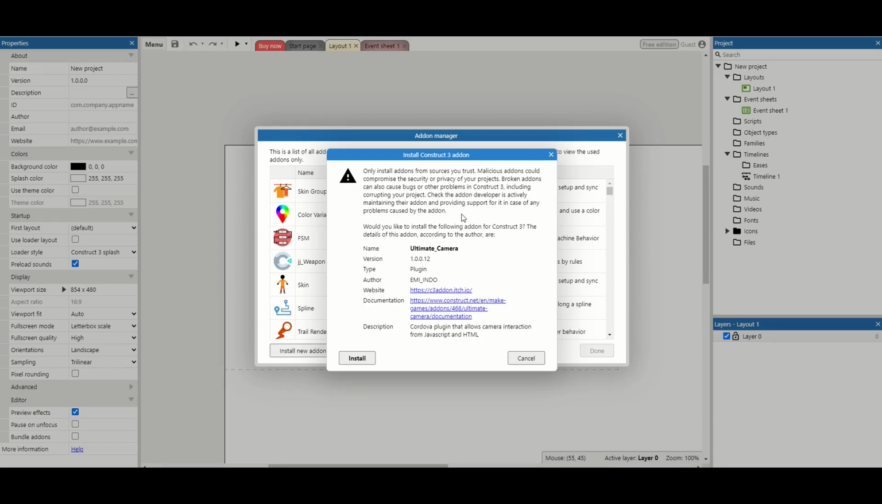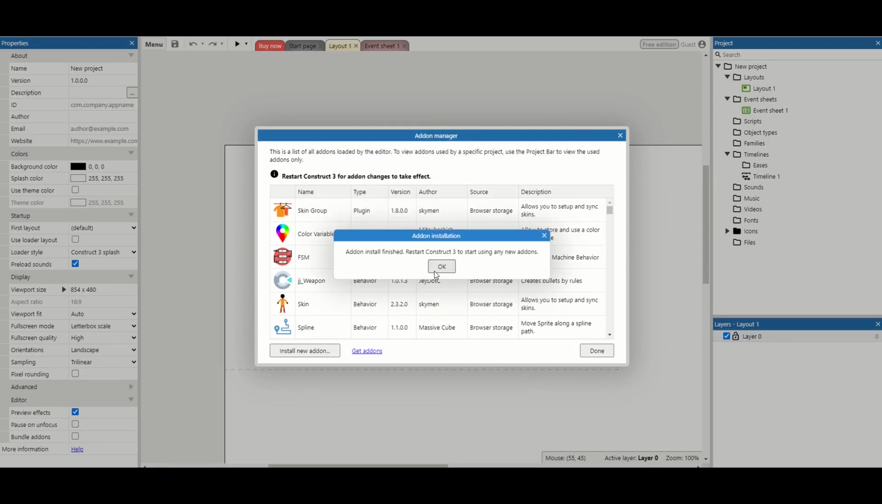Always with a warning, because these are obviously community-made add-ons and not directly from the Construct team. There's always warnings about bugs and crashes. And then we can hit Install, and it'll be added. Finally, we need to restart Construct 3, and once we've restarted it, we'll be able to use the add-ons.